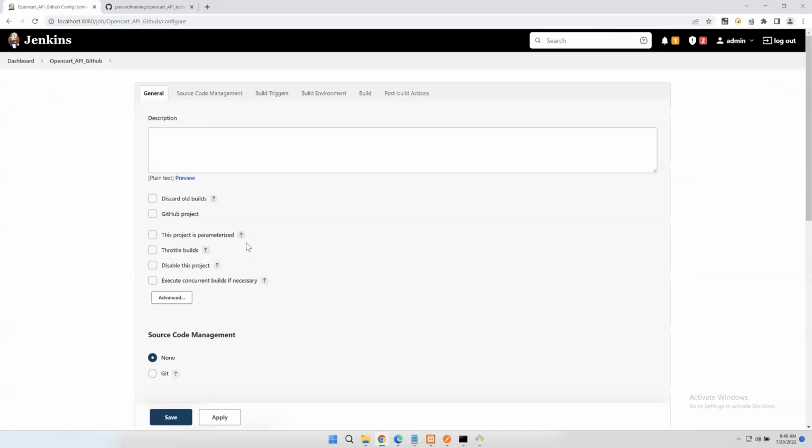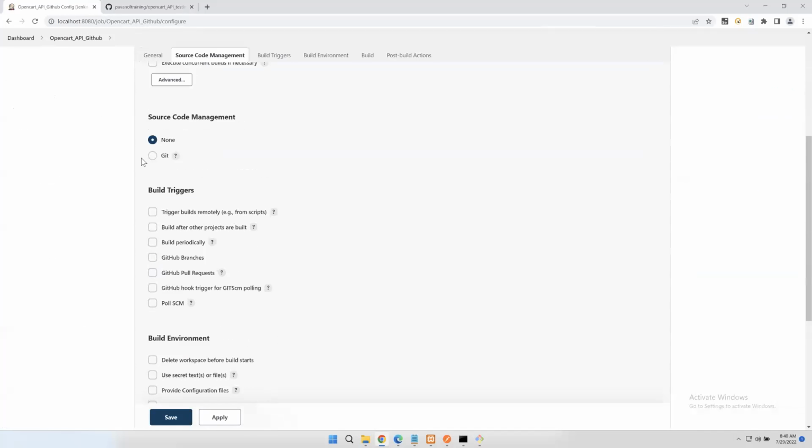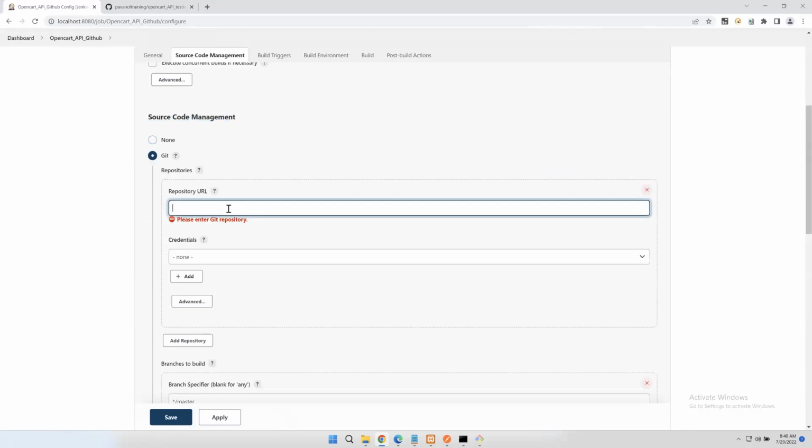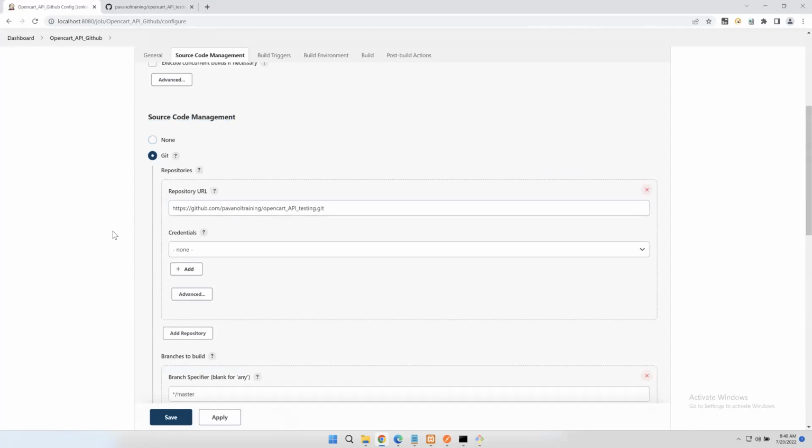And this time we have to select one option called Git. Under source code management, you can see something called Git here. So select this Git and copy this URL. Whatever remote repository URL you have, you can just copy it. You don't need to provide any credentials. Just provide the URL here.